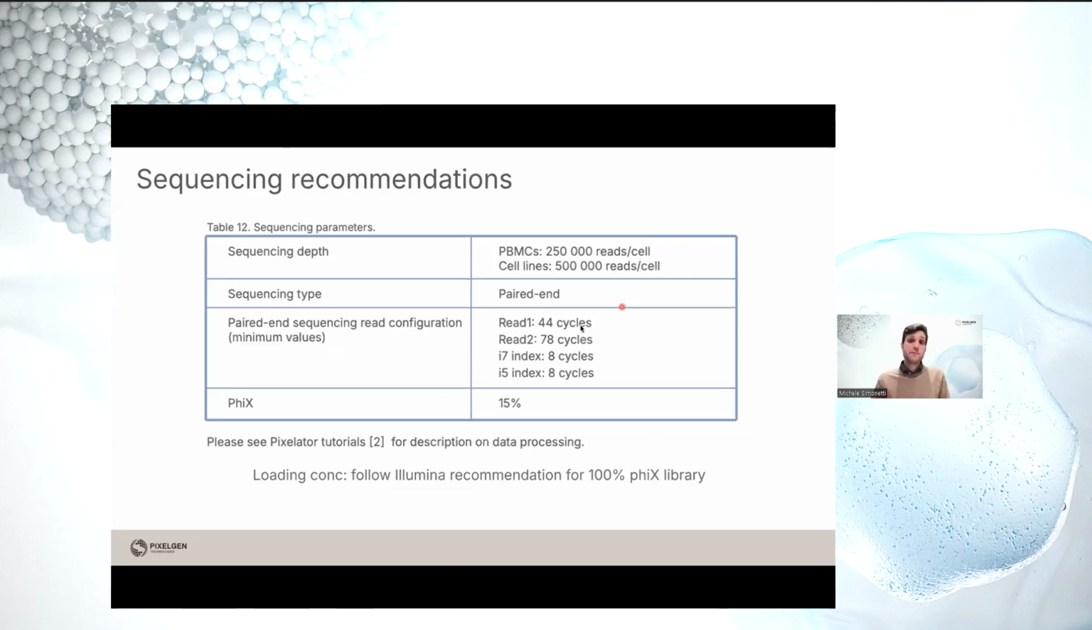And we also require 15% of PhiX, for instance, at low concentration. We recommend to follow Illumina recommendation for 100% PhiX library.